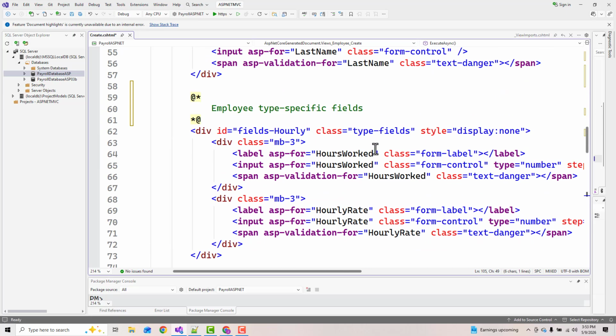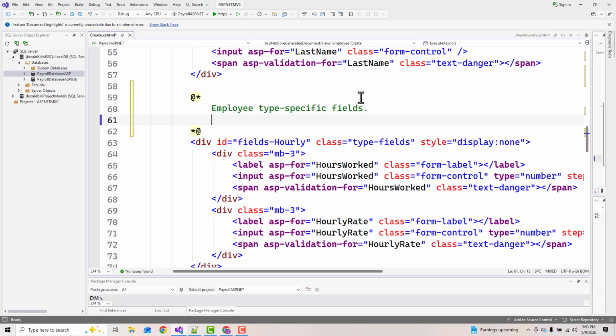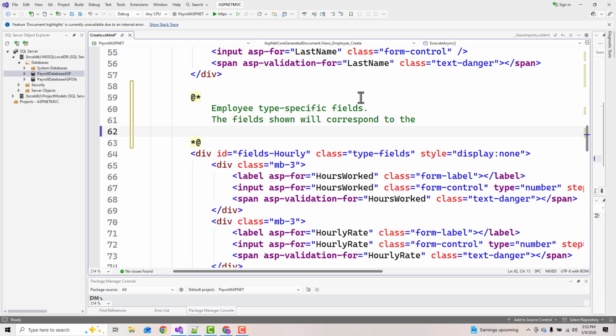All right, so this is setting up so the fields shown will correspond to the employee type selected in the drop-down. Whoops. Okay.